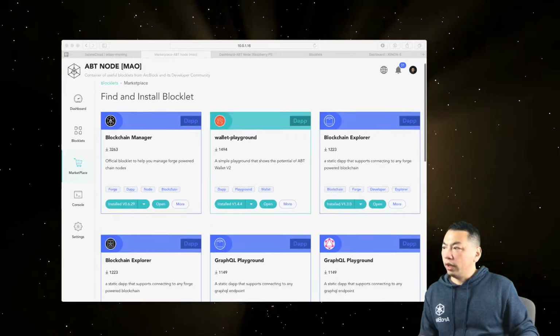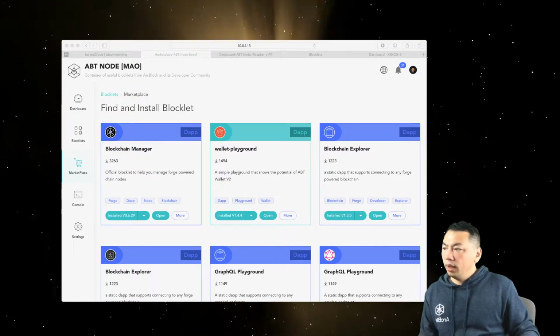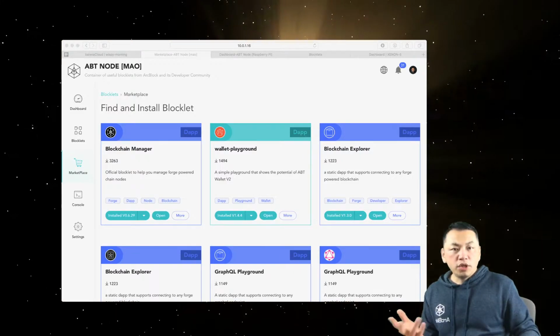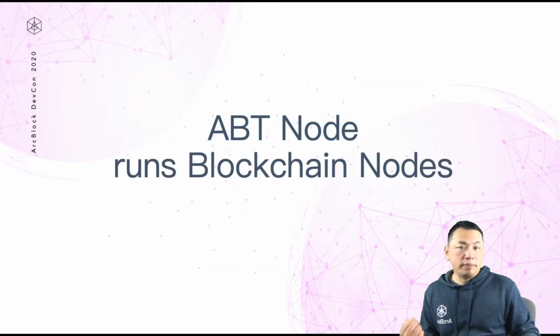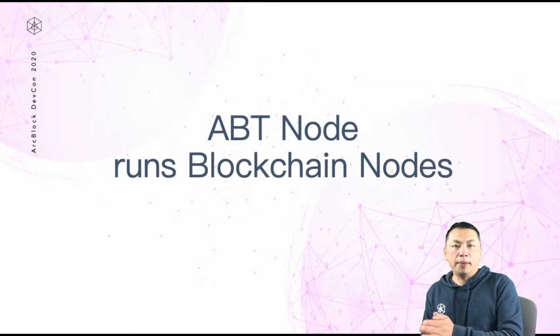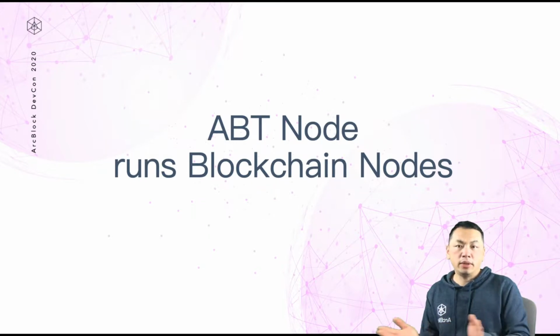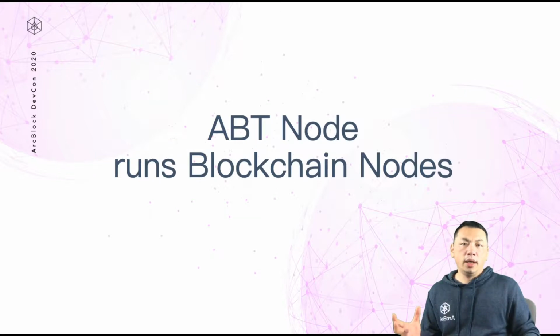This is called a blockchain manager here. So Blockchain Manager is actually something that we created for you, running on ABT Node, to let you quickly and easily create blockchains. So actually, ABT Node runs blockchain nodes, right?